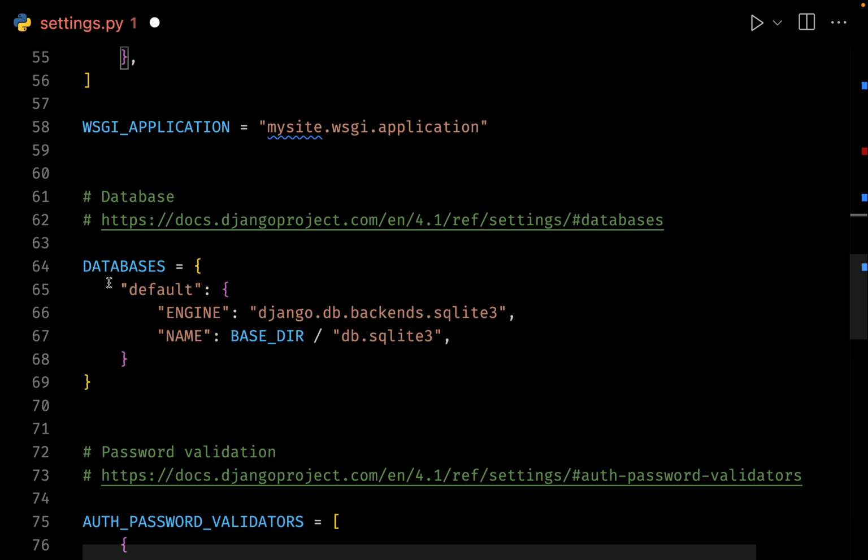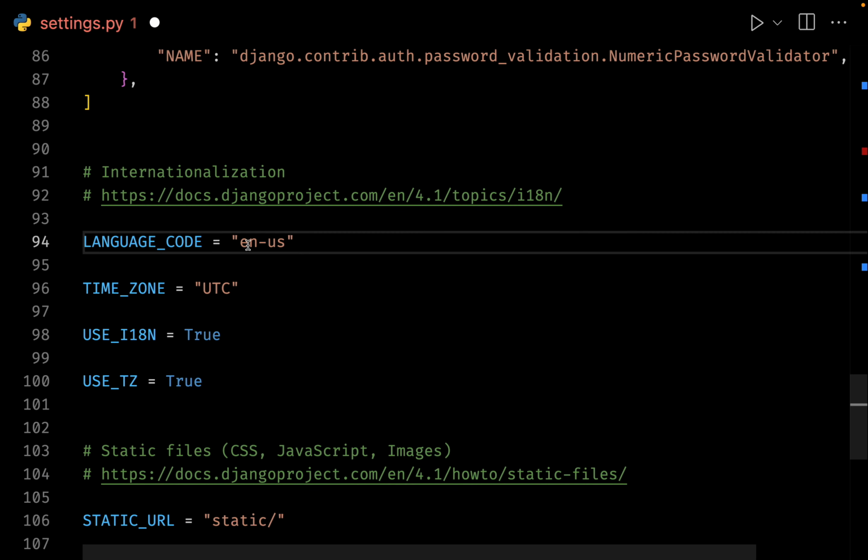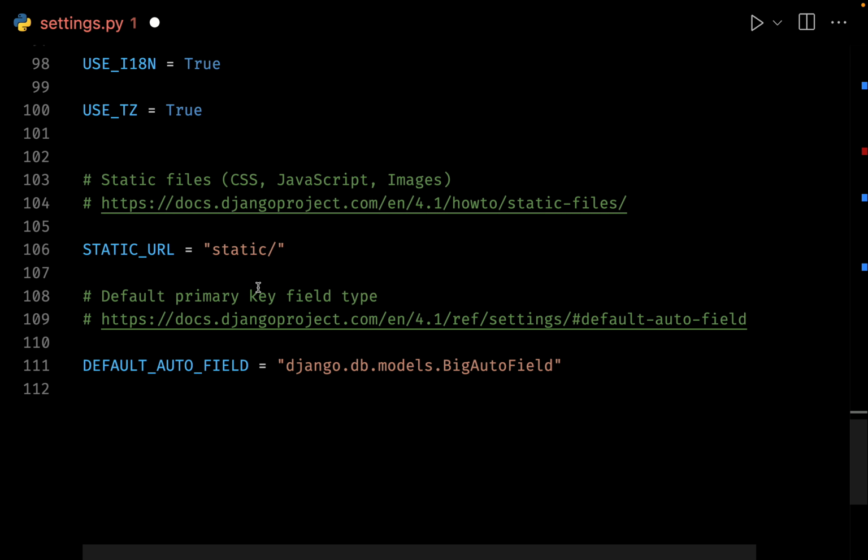The next part is for your authentication password validators. So these are some of the basic password validation features which are included by default in Django. So as you can see here, we have one validation for the minimum length, and we also check if the password is a common password or not. So these are different security measures that ship with Django. The next is the language. By default, it's US English. The time zone is the UTC time zone, and we have some other URLs as well.